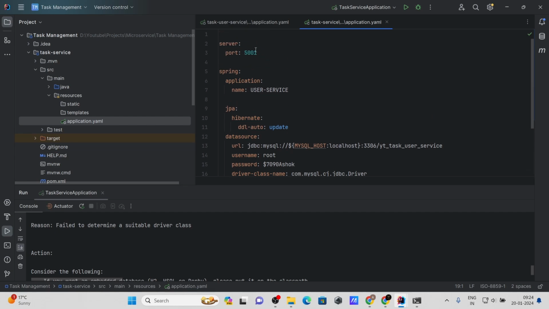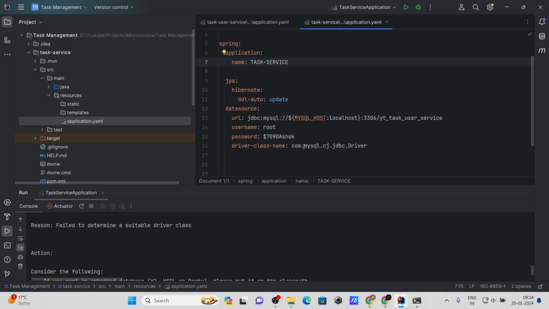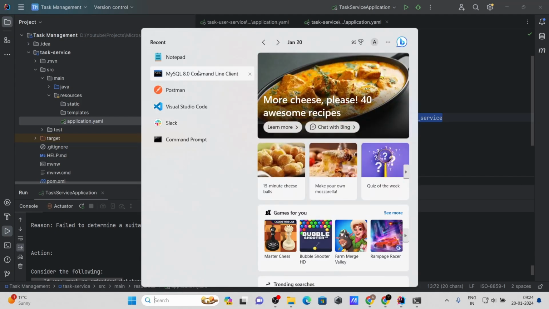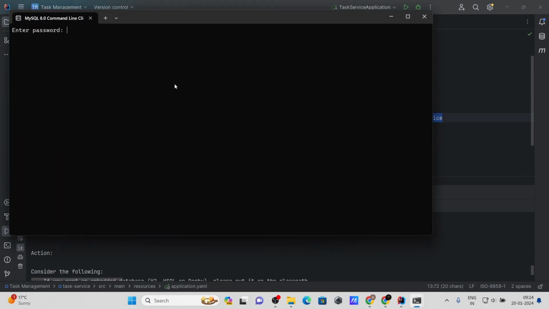First I will change the port, make it 5002, then I will change the name, so it's going to be task-service. Third, I will change the database name. We need to create one database for the task service. So let's copy this, open our MySQL command line, and then log in.